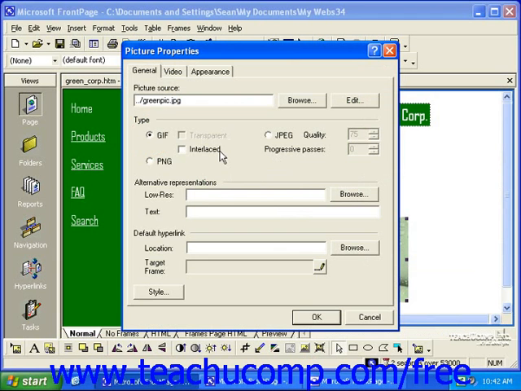When you select interlaced, the graphic is displayed with increasing detail as it's downloaded. This may not always be available. If you select JPEG, you can then set a quality setting as well as progressive passes. The higher the quality setting, the larger the file size, but the better the picture will look.